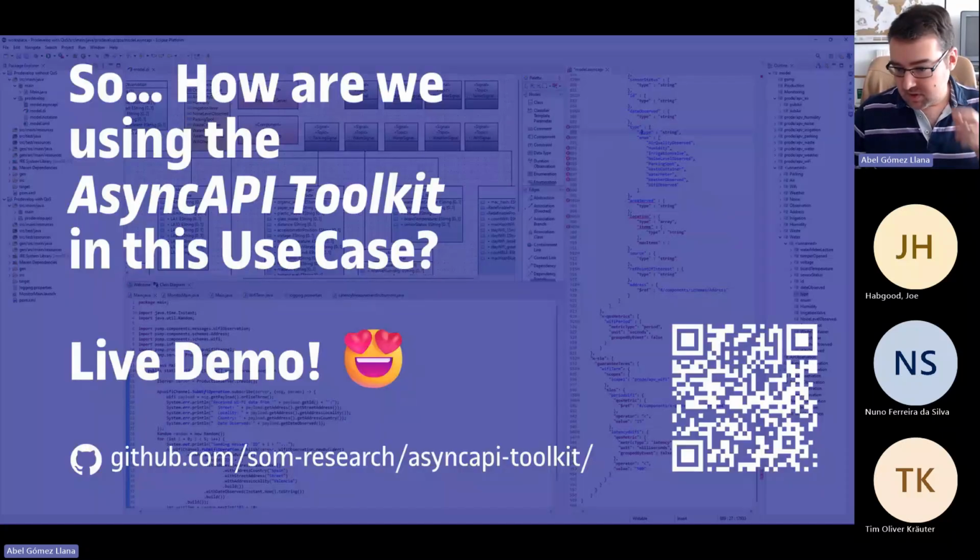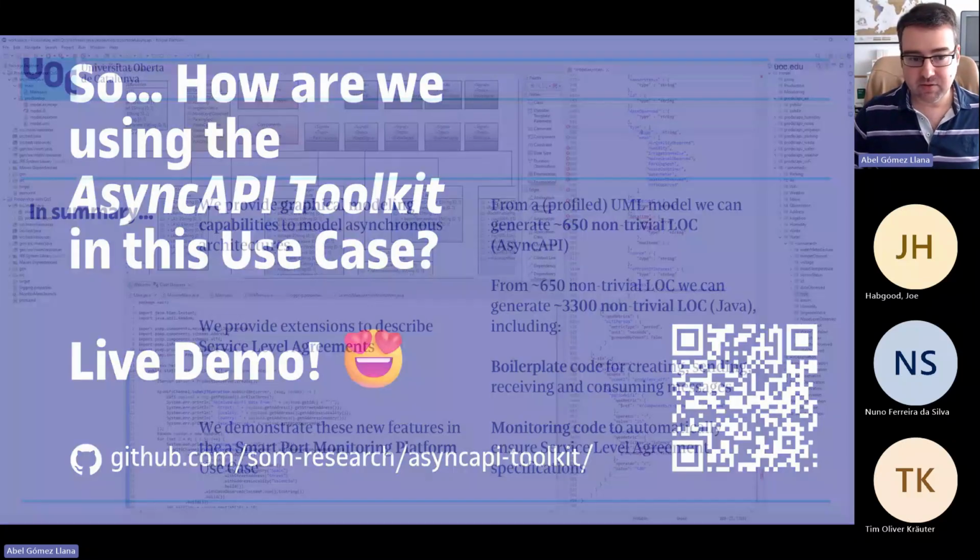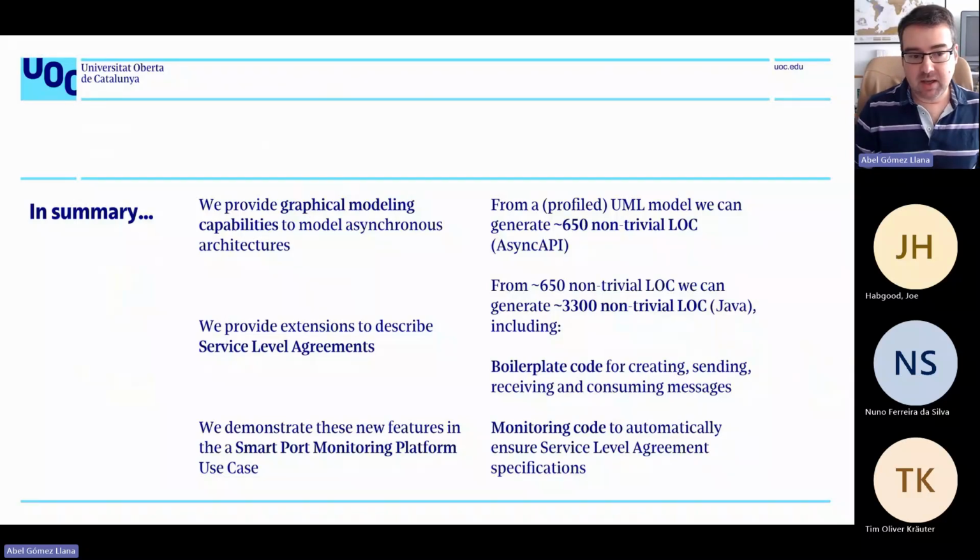This was fast, but this is basically all of our prototype. From this profiled UML model, we can generate an AsyncAPI specification that has several hundred lines of non-trivial code. And from this specification, we can generate several thousand lines of code that are not trivial. This includes the boilerplate code for creating, sending, and receiving and consuming the messages, and the code to monitor how this architecture behaves to ensure that the service level agreement specifications are met.